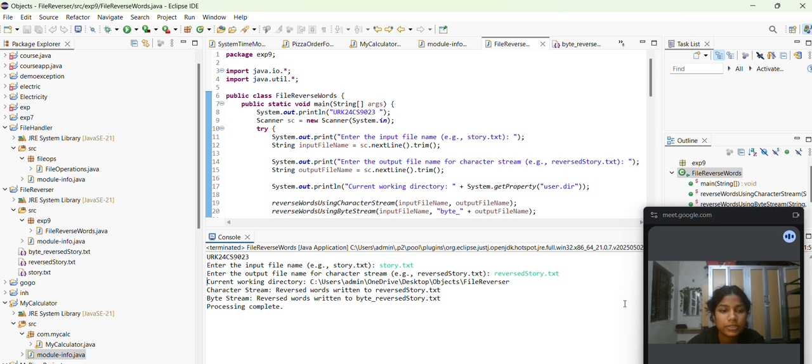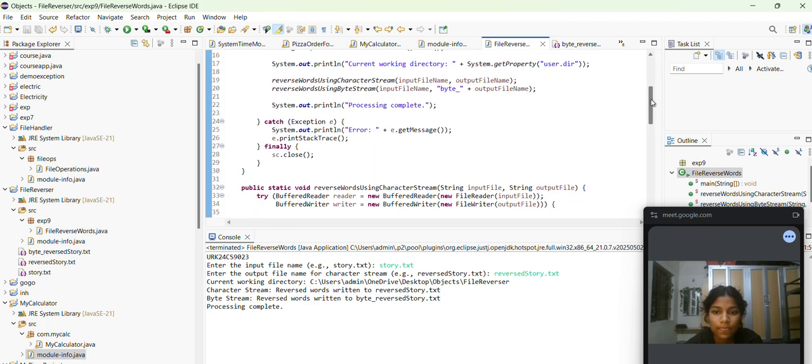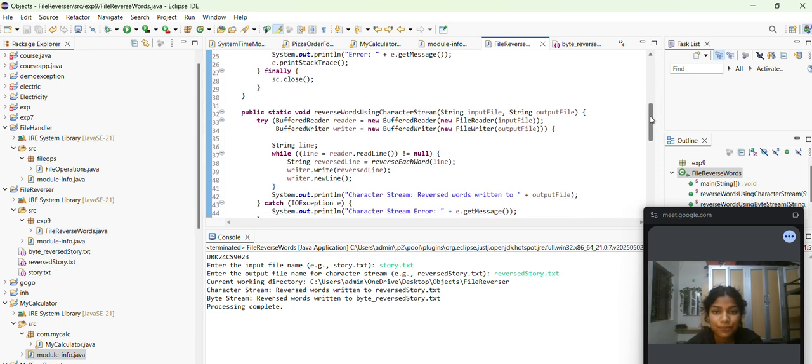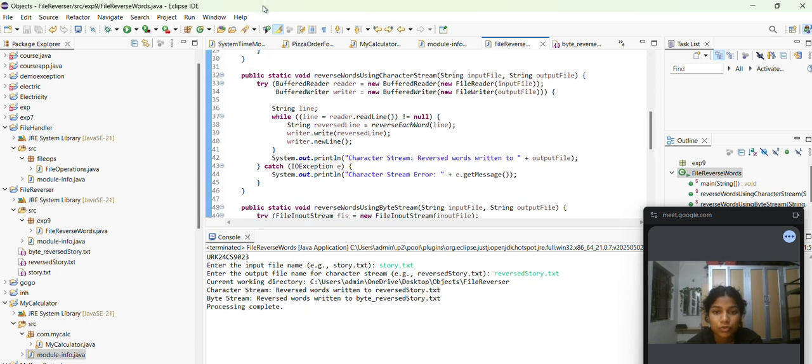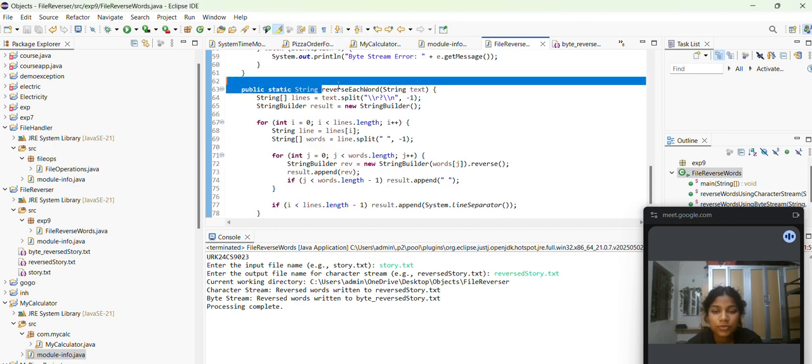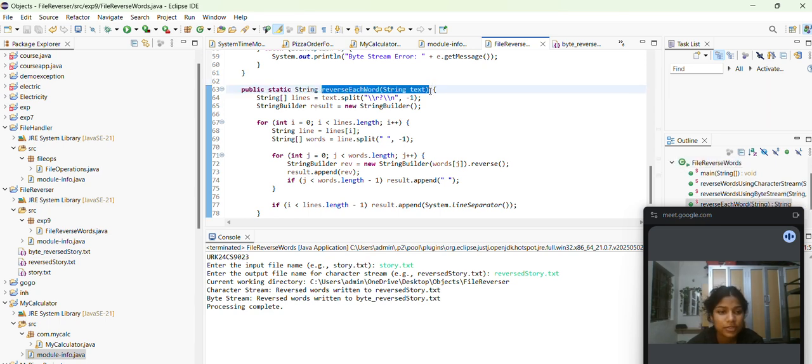So the main logic is inside the method, which is reverseEachWord. In reverseEachWord, this basically reverses the text. This function takes each line from the file, splits it into words, reverses every word individually, and then writes them back into the same folder.